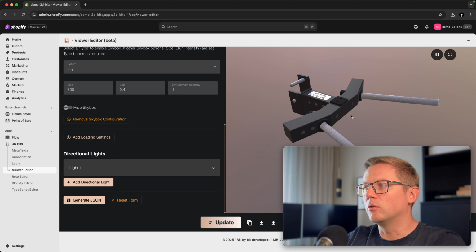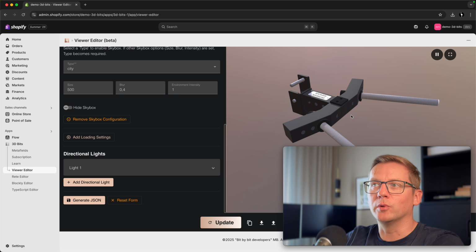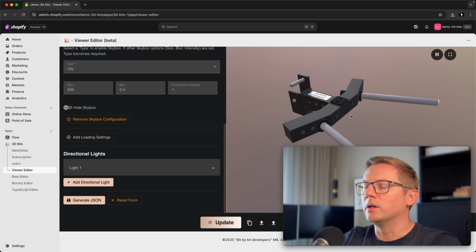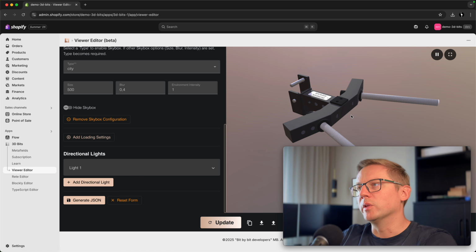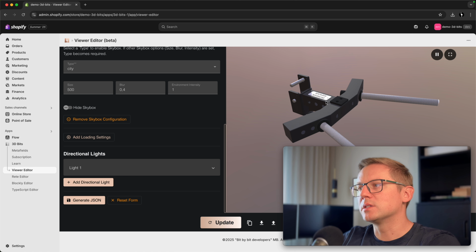I will not go further into steps that would load it into the product page. There are other tutorials that show that, but basically we're done now with this particular tutorial.